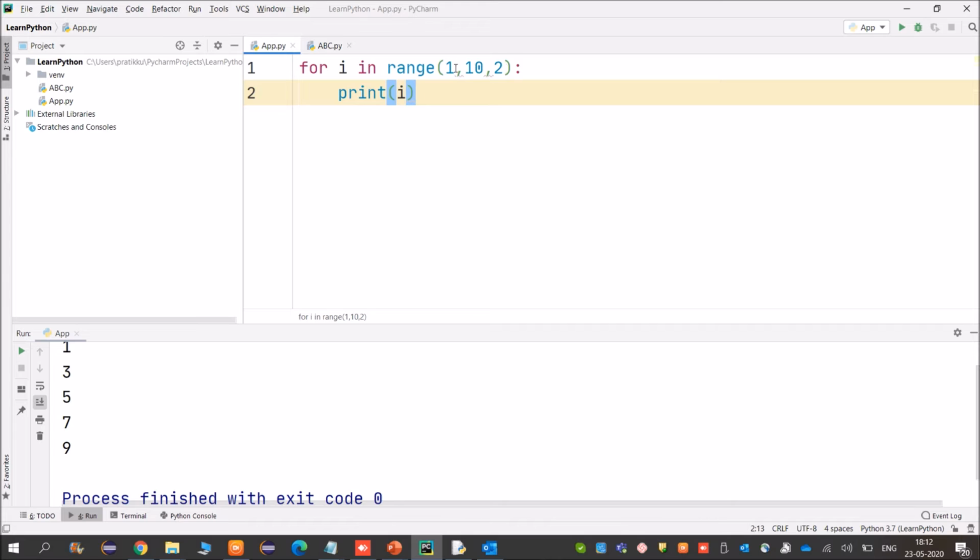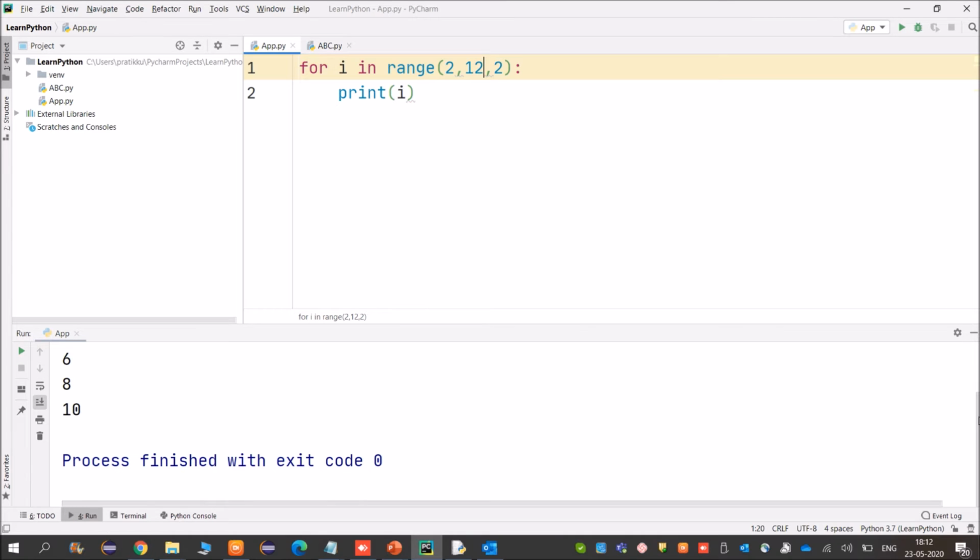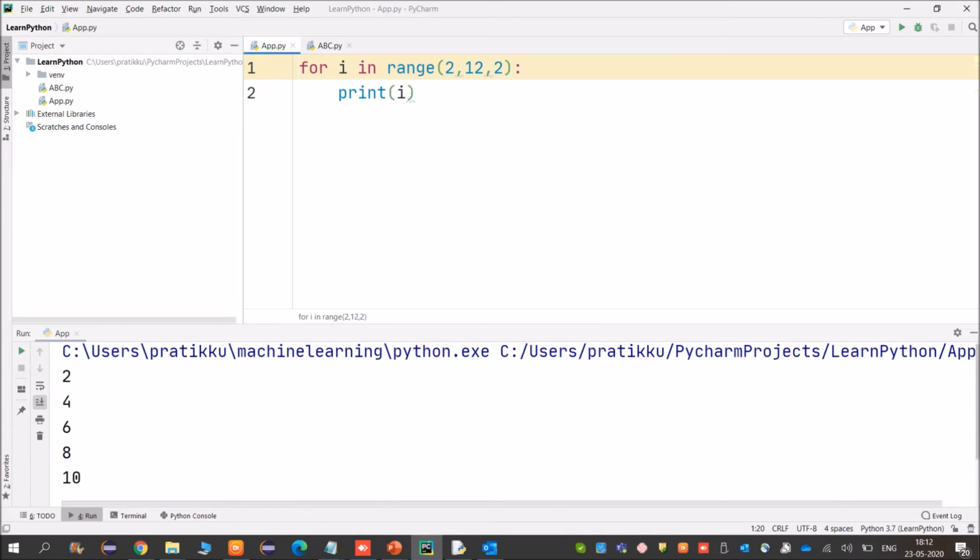Friends, if you want to print even numbers, okay, what I will do is I will take this as 2, and I will take this as 12. Now the first number will be 2, then there will be a step of 2, so the last number will not be included. So 2, 4, 6, 8 and 10. So 2 to 10 will be printed. Now if I execute this, you see, friends, the even numbers have been printed, 2, 4, 6, 8, 10.